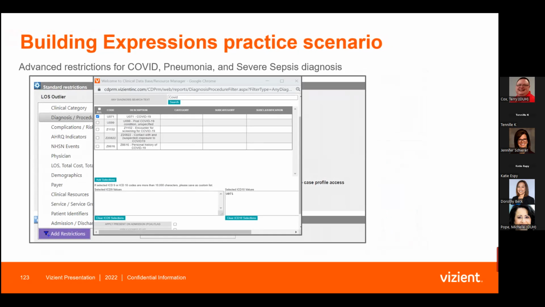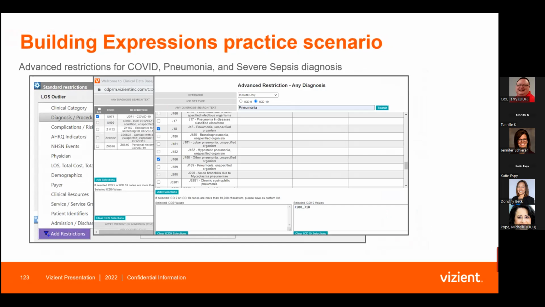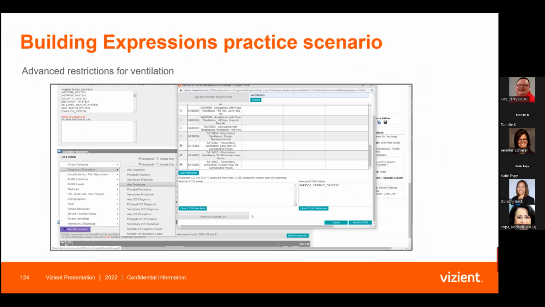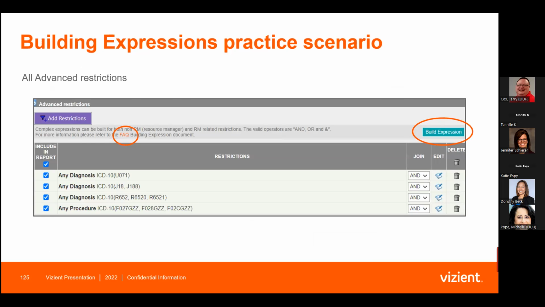So we can say, let's search for those COVID codes. We're going to populate the pneumonia codes. And we're going to populate the severe sepsis codes. So we've sent that all over into Builder. And we also did the ventilator. So now what you're seeing here in Report Builder is our list of advanced restrictions. We've got COVID, we've got pneumonia codes, we've got sepsis codes, and we've got those procedure codes for ventilator.